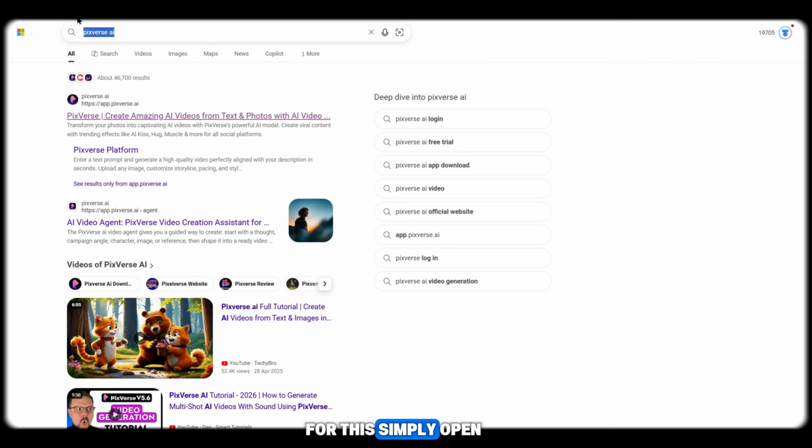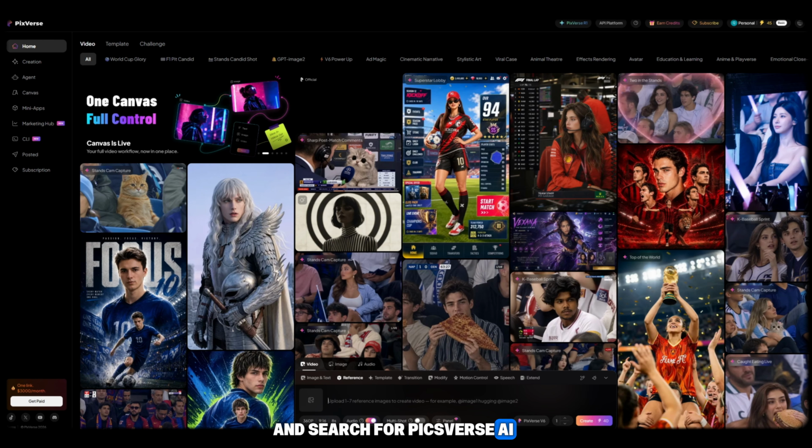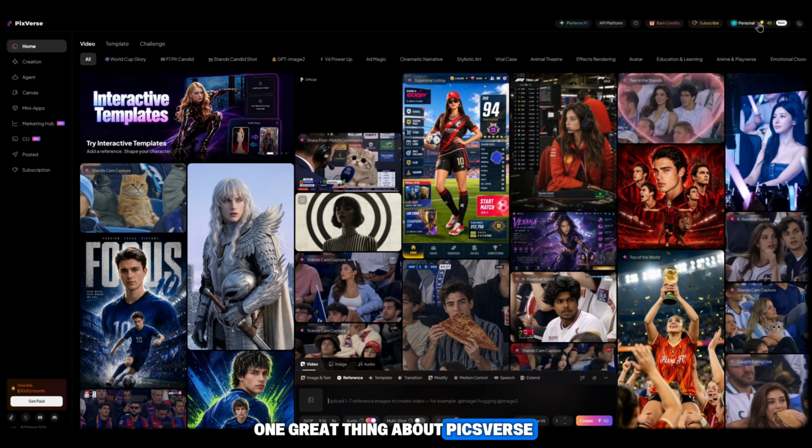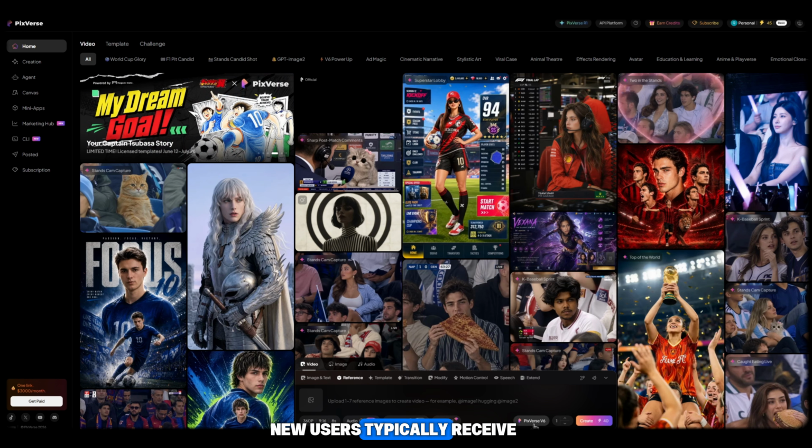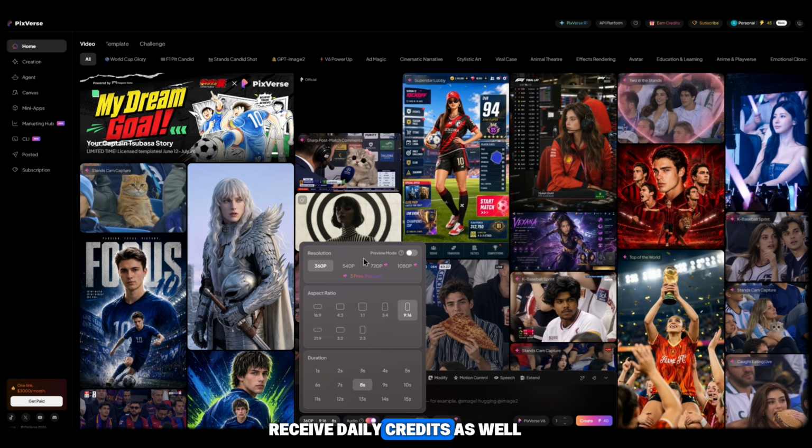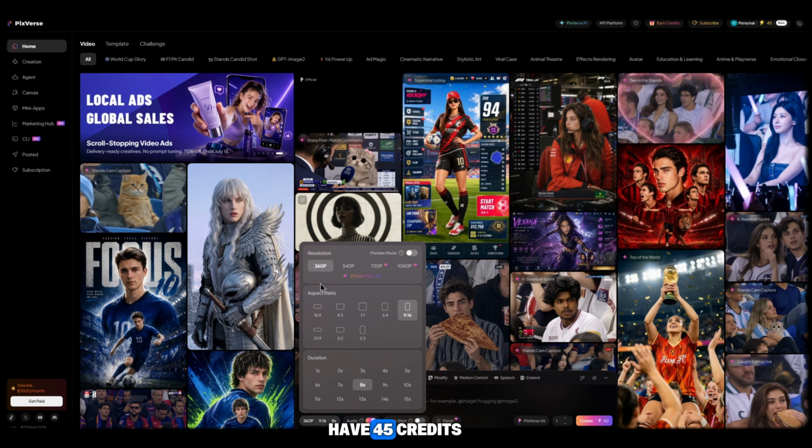For this, simply open Microsoft Edge or any browser and search for Pixverse AI. Open the first official website and log into your account. One great thing about Pixverse AI is that it offers free credits for new users. New users typically receive around 90 free credits, while existing users may receive daily credits as well. At the moment, I have 45 credits, and I'm going to use them to generate my videos.